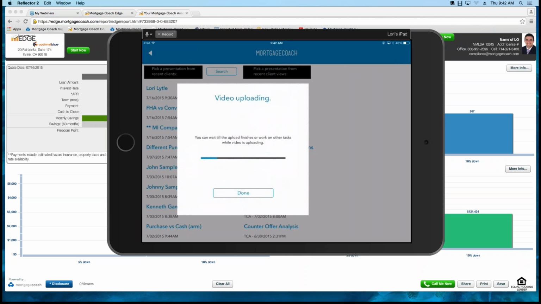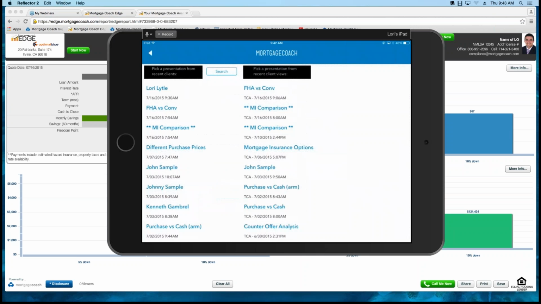And now that video that you just recorded is going to append to that particular presentation. So you can see that it went ahead and it uploaded. And in a few minutes, that video will now be on that report for streaming. So that's how quick it is to record a video. And you can always record a video at any time. So if you're working with the borrower, you've recorded your initial message, now you're working more deeply, you can always send an updated message.